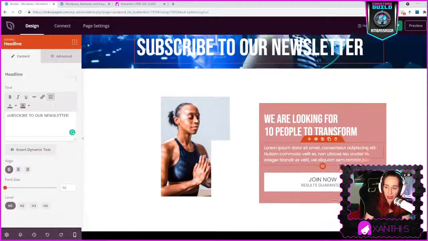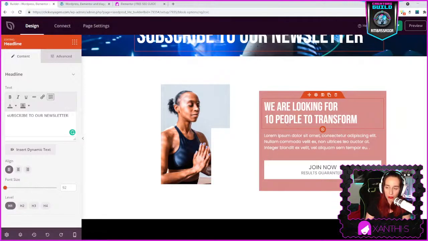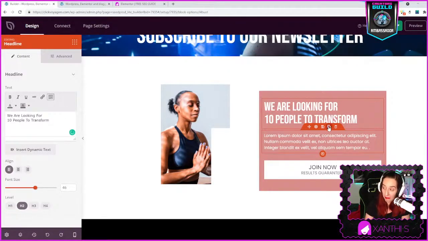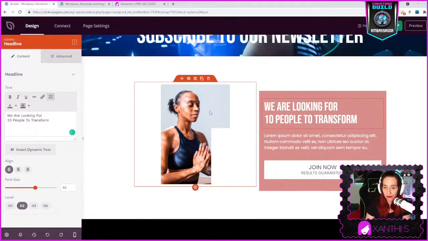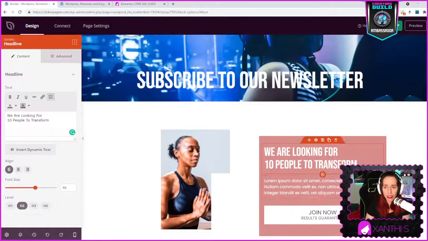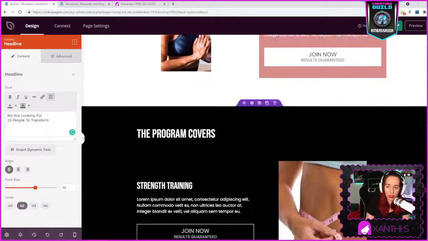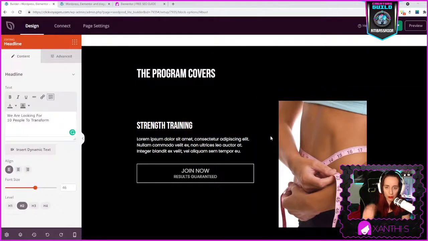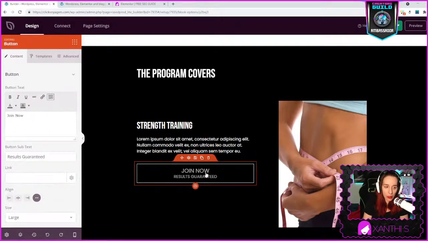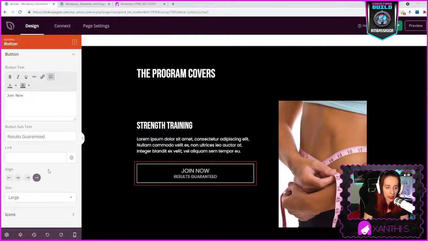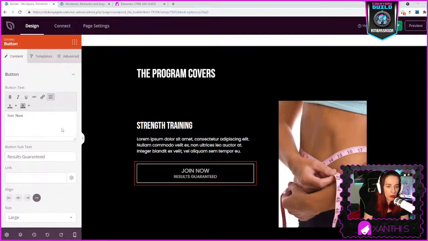And here we have, we're looking for 10 people to transform. Okay, so you have a layout that you can use for your own purposes. And you have some boxes here, like sections with titles, with text, with images. And here you have a click button. And here on the side, this is the button, and this is the link. So here you can write the URL for where you want people to go.